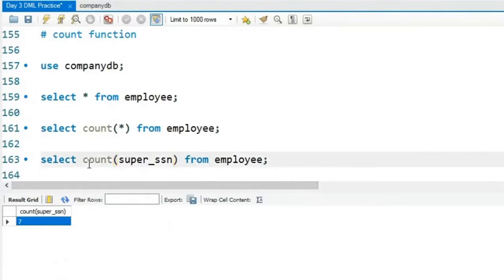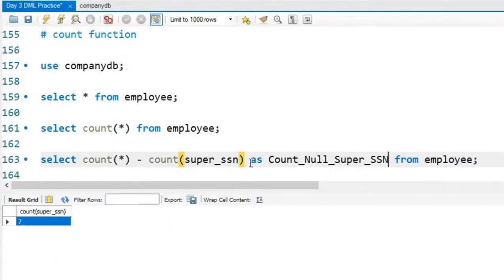Here, if I simply calculate the difference of count star minus count of supervisor ID, and I'll rename it, let's call it count of null under supervisor ID column. So I will create a new column called count null supervisor ID, and this is basically the difference between my total number of rows in the table and the total number of non-null values in this particular column. If I execute this query now, the output here will be 1. So this 1 corresponds to the total number of null values in my supervisor ID column.